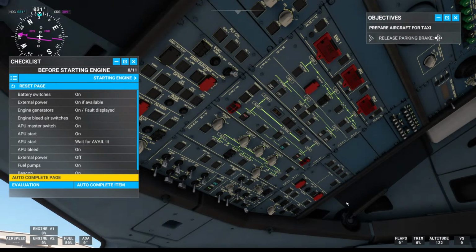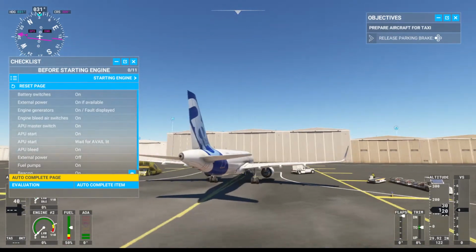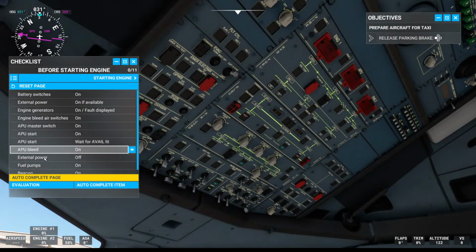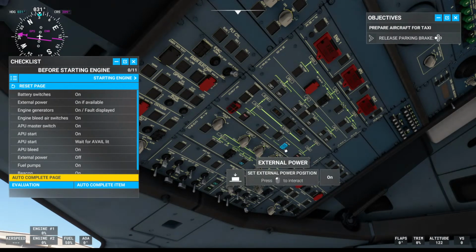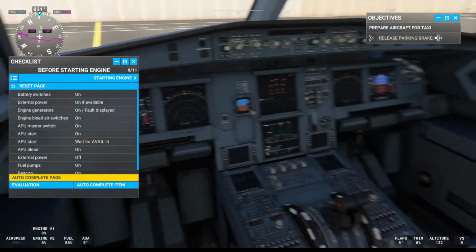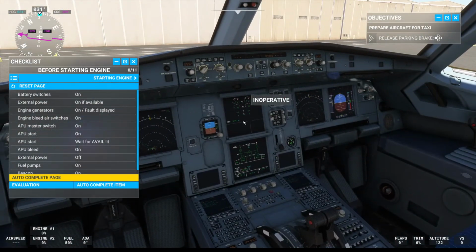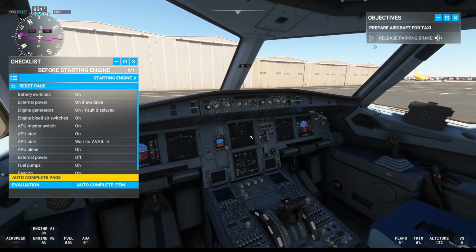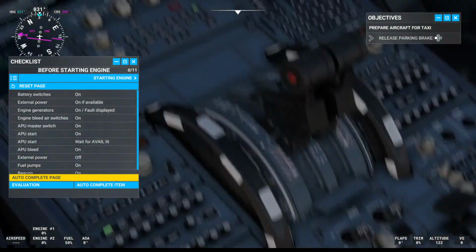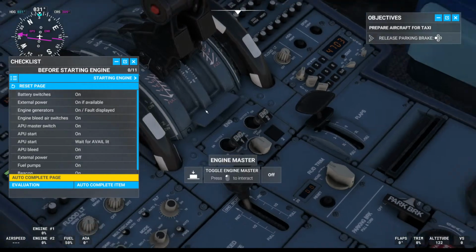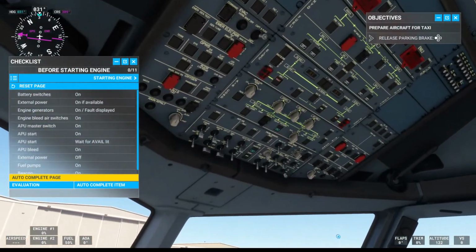Okay. It says available. We can now start the APU bleed. APU bleed on. You can now hear the sound. This is the APU right here, which is starting. External power off. See now, if we turn off the external power, all the electronics are still available in the aircraft, even though the engines are dead. You see, they are not on. They are off. So this is a good thing for us.